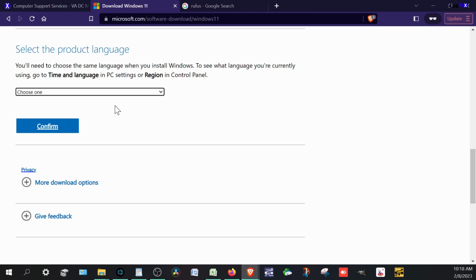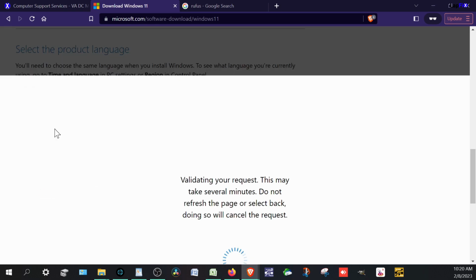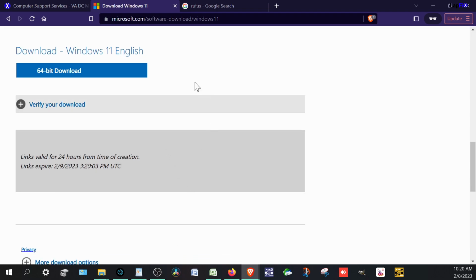Well, I got so confused because I thought I was on my screen capture, whatever. Okay, so we want to pick the language. You can hit confirm. Let's do a lot of checks this time. I don't remember ever really doing this before.